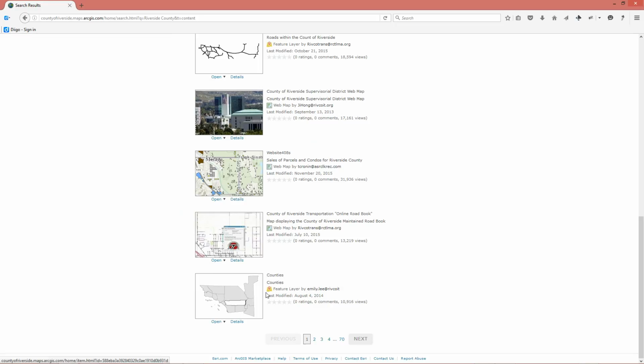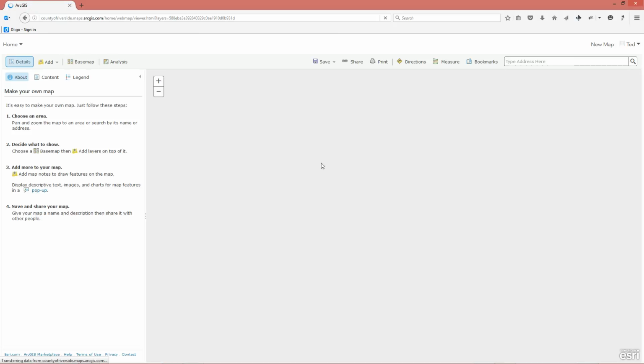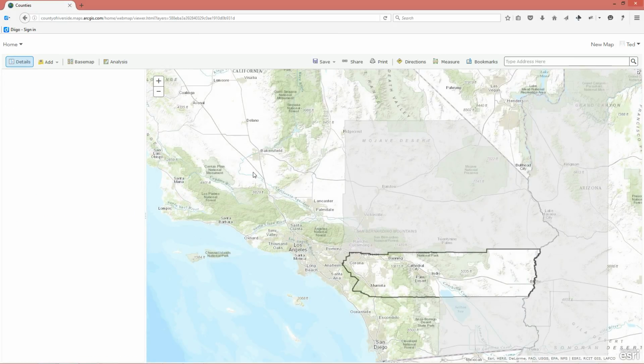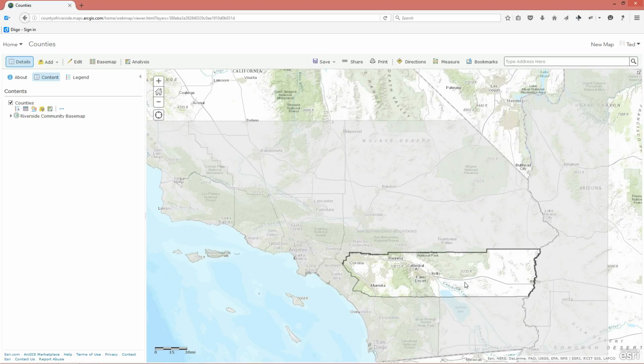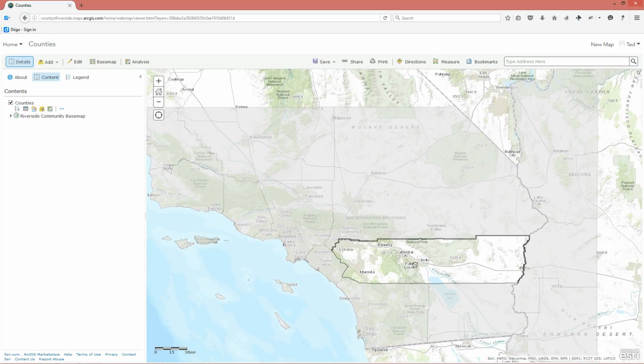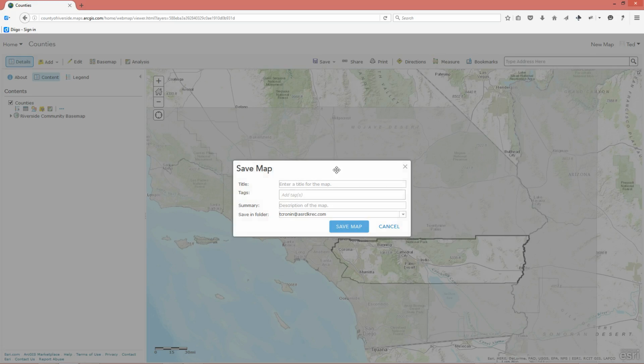So I have this counties layer there. I can open it. I'm going to add it to a new map. So now this is the adjacent boundary. It doesn't look like you need any information here. There's probably a county boundary, but it looks like they cut it out and just show the adjacent. At this point, I'm going to go ahead and save this as Bill's map.